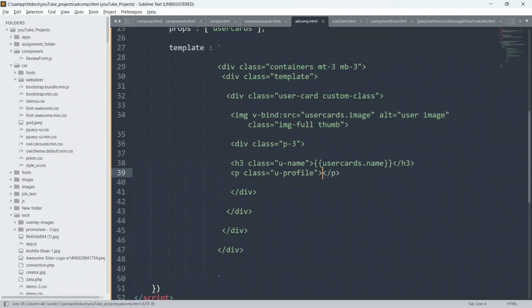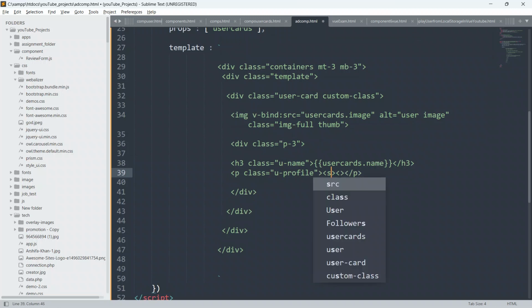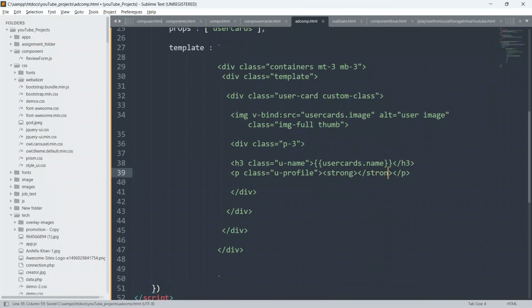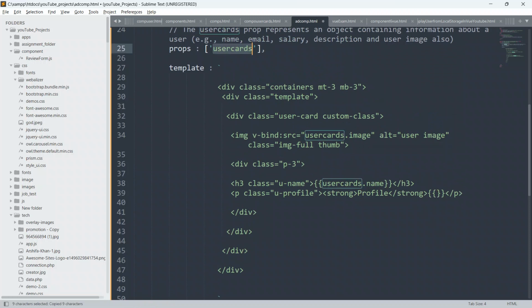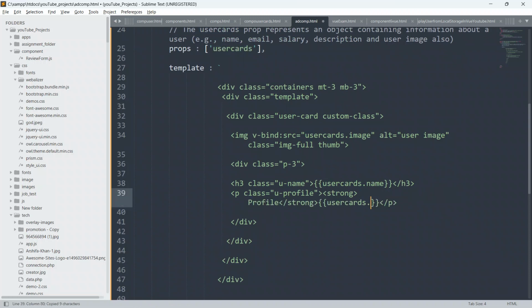Okay, and I will create a span here as well. So create a strong, and close this strong first. Inside this I will give profile, and I will give double curly braces, and I will put this user cards dot profile.